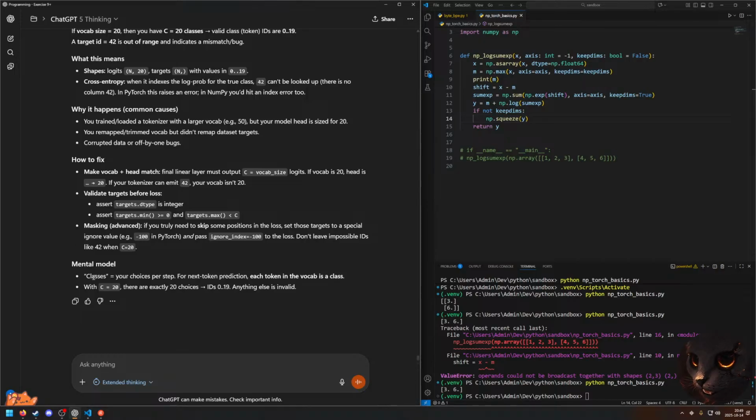The mental model: classes equals your choices per step. For next token prediction, each token in the vocab is a class. With C equals 20, there are exactly 20 choices, IDs 0 to 19. Anything else is invalid.